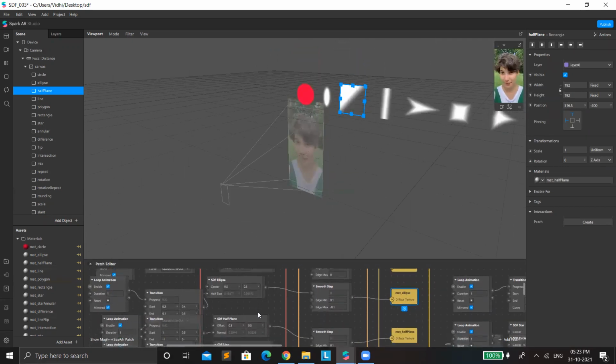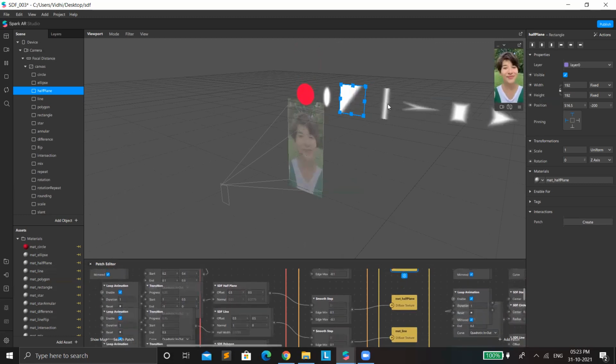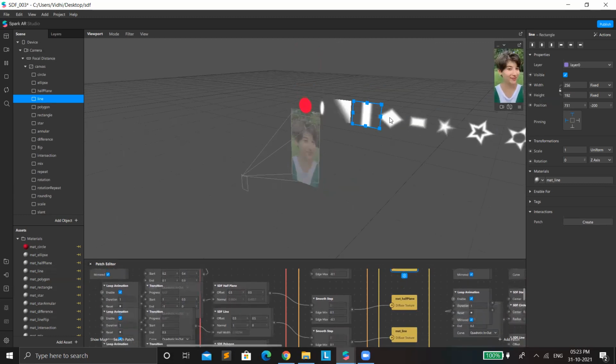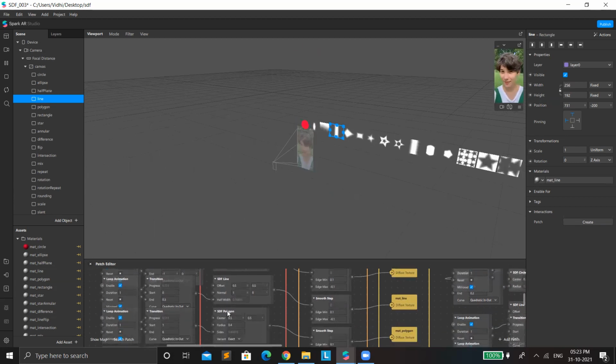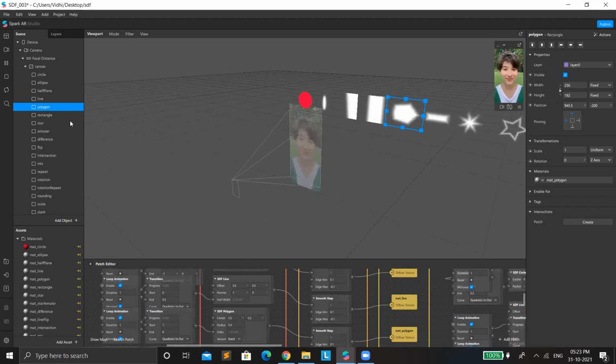And then we have SDF line. So this is SDF line. Then we have SDF polygon. So this is our polygon. The animation is just because of this animation loop and transition, but you can set the start and end and the curve.